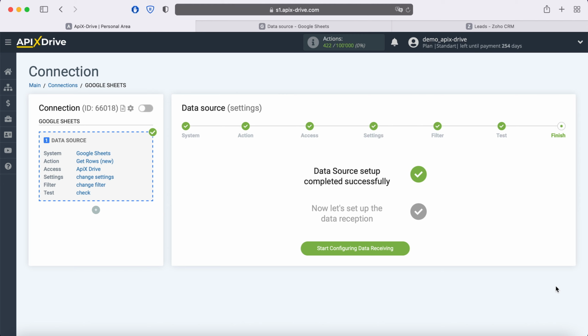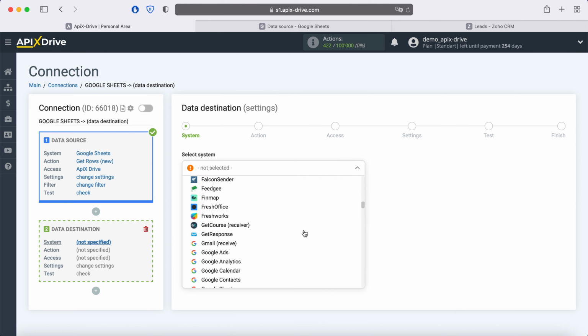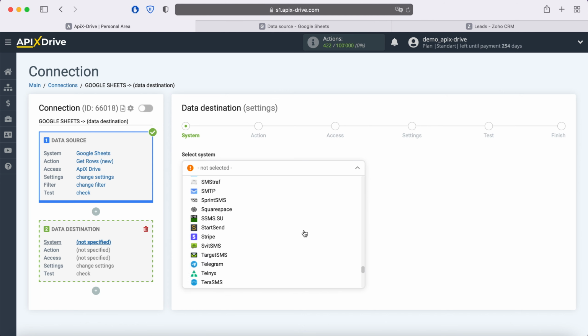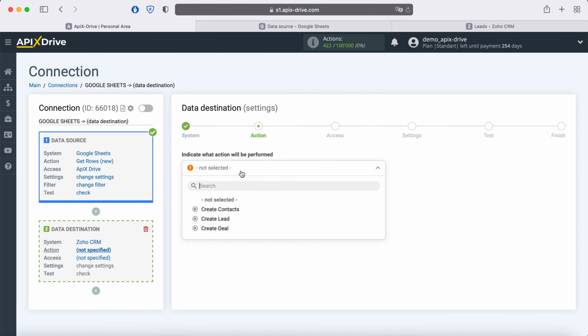Now you need to move on to setting up data reception. Select Zoho as the data receiving system. Next, you need to select an action. Create lead.